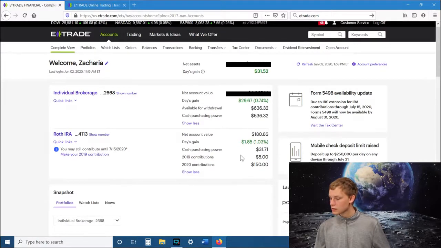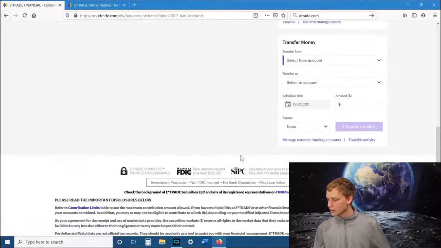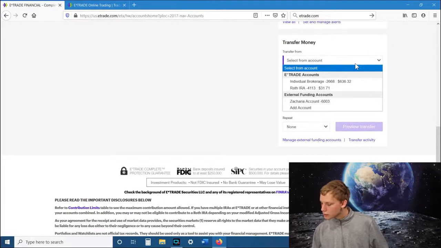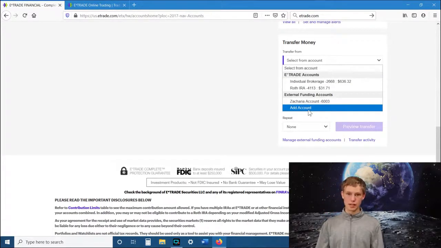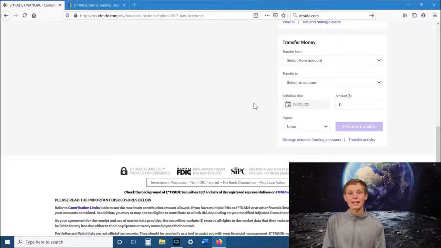The simple way is just to scroll down to the bottom, and then you can go to transfer money right here, and you can select transfer from, and then come down to add account, and then follow those steps to adding your account, putting your bank information, all of that. It will take a couple days for this process to go through because they have to verify your bank account.